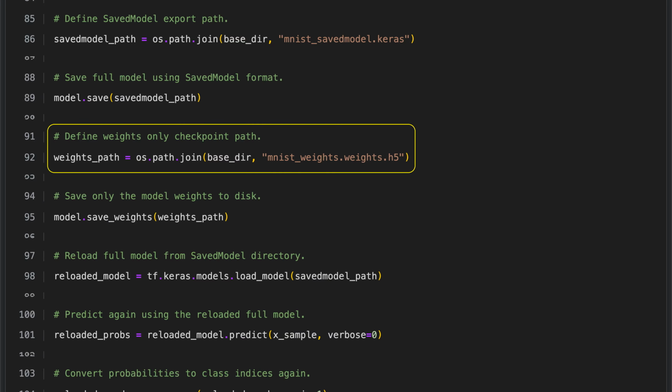The code defines where to save the model's weights by combining a base directory with a specific weight file name, creating a full file path. This path is used to store the weights separately from the rest of the model. Saving weights independently makes it possible to reload and manage them later without needing the entire model structure, giving more flexibility in how model components are handled.